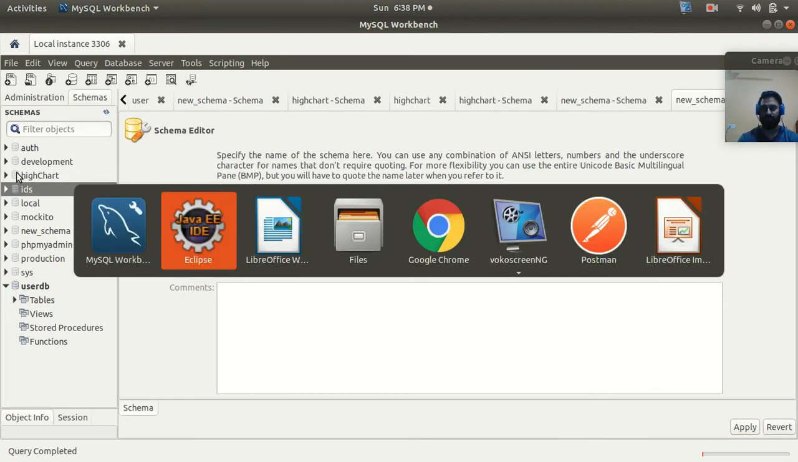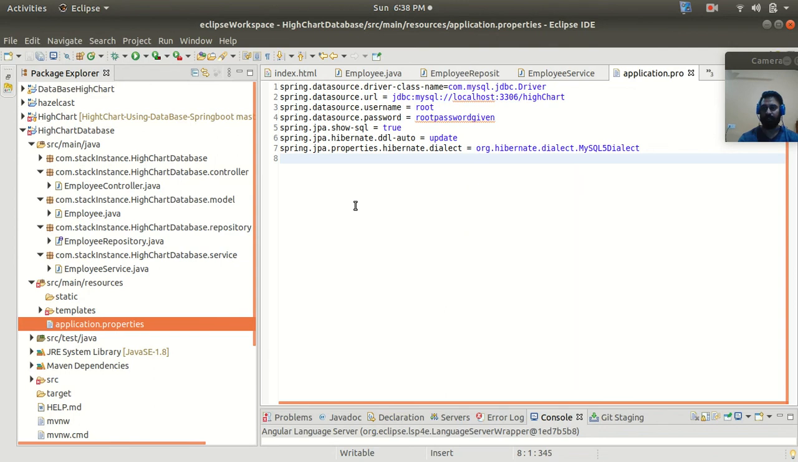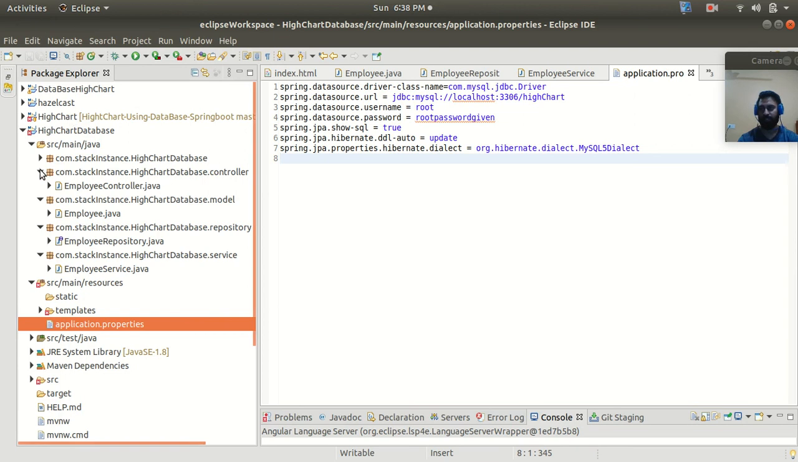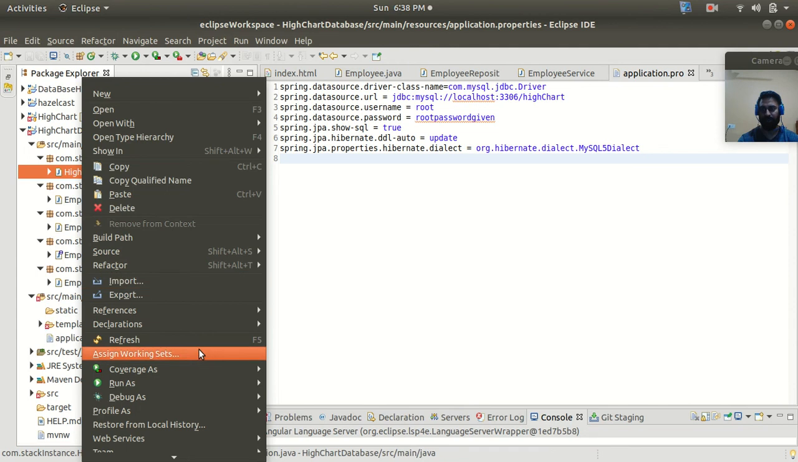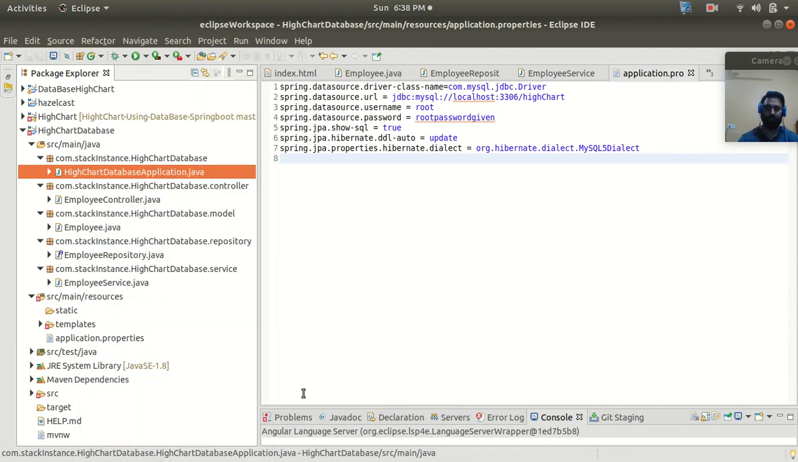Now let's go to our Eclipse. Yeah, so everything is fine. Now let's save this, and now I'm going to start my server. So I'm going to run this as a Java application. So run as the Java application.